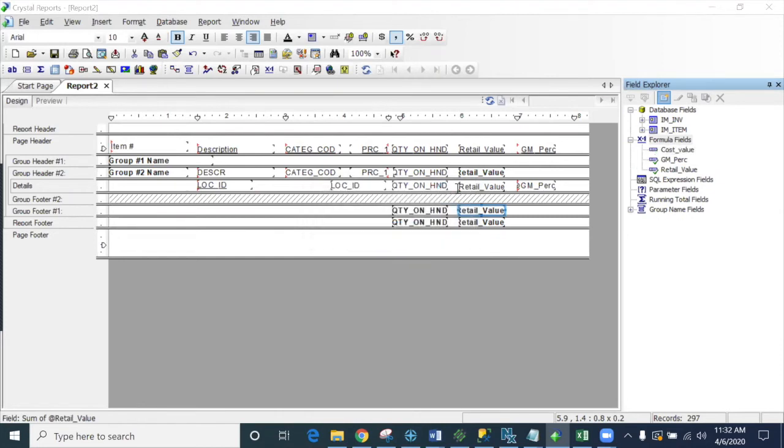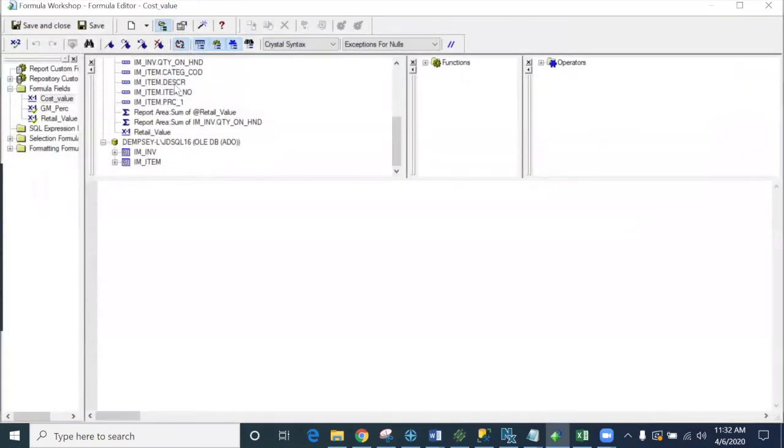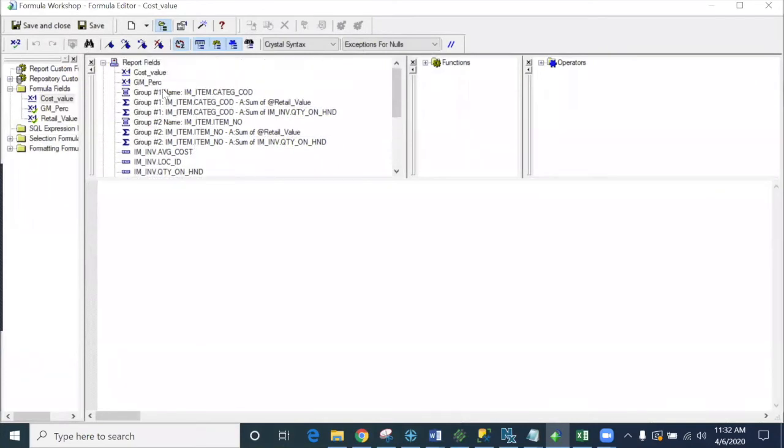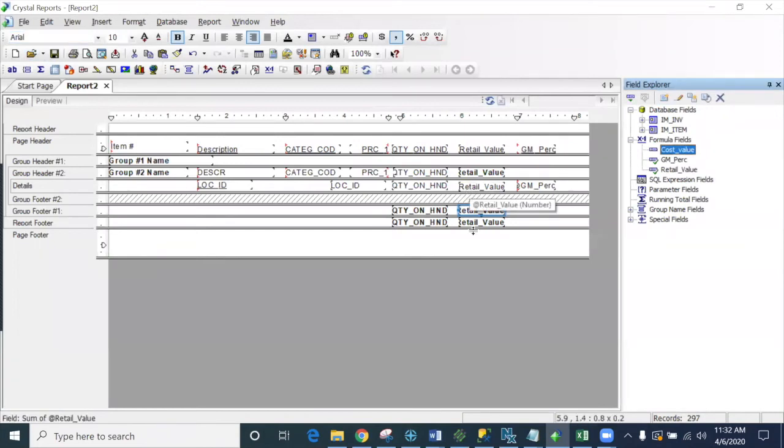And call this cost value. And again, I'm just going to take my average cost and multiply it by my quantity on hand. So there's my average cost times my quantity on hand. And I'll save and close that. And I'm going to drop that into the report, at least temporarily. I'm not going to keep it there.